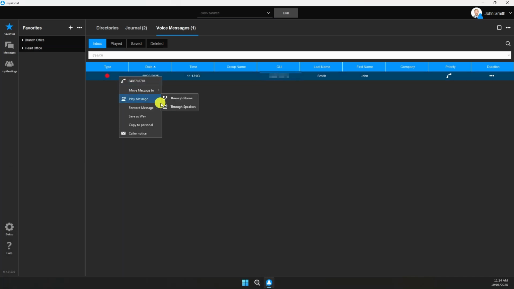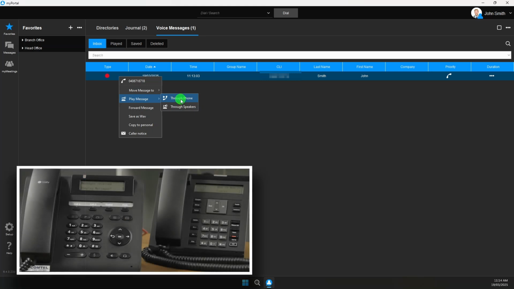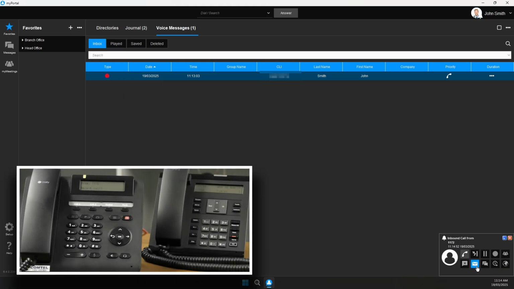Listening to recorded conversations and emails can be done in the voicemail tab. You can listen through the phone or through the PC. You can forward messages to other staff in the right-click menu.